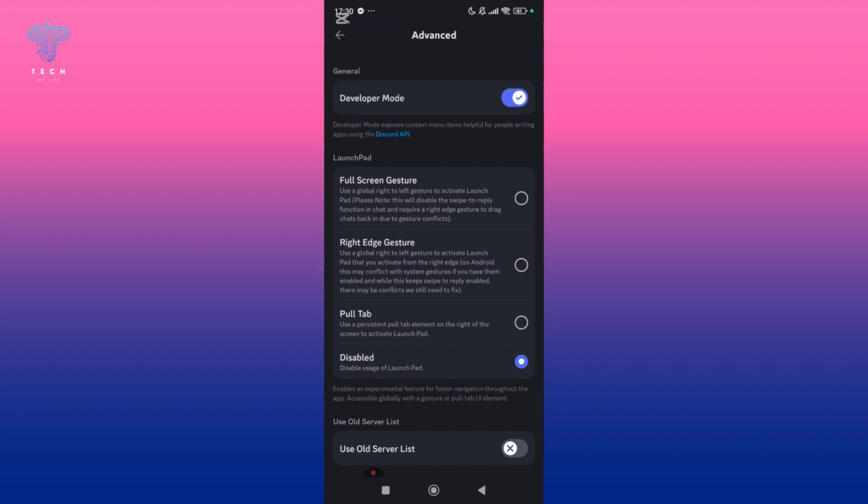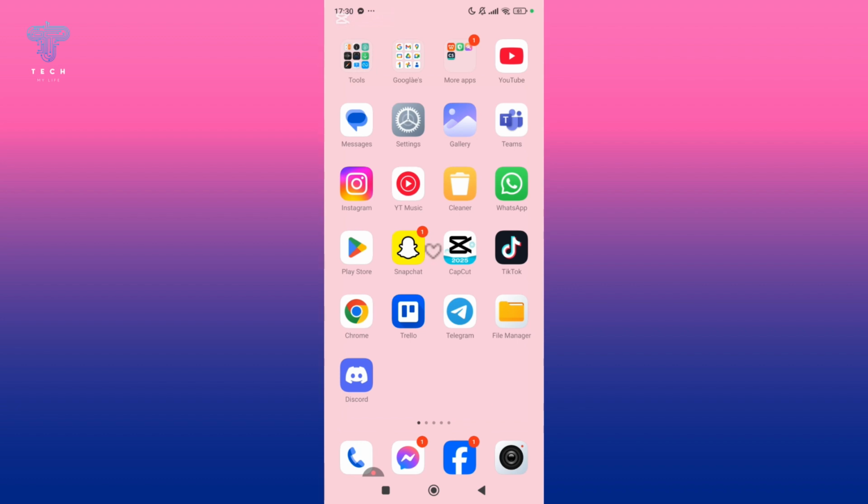With the developer mode enabled, you will gain access to advanced tools that can enhance your Discord experience. So this is how to enable the developer mode in Discord Mobile.